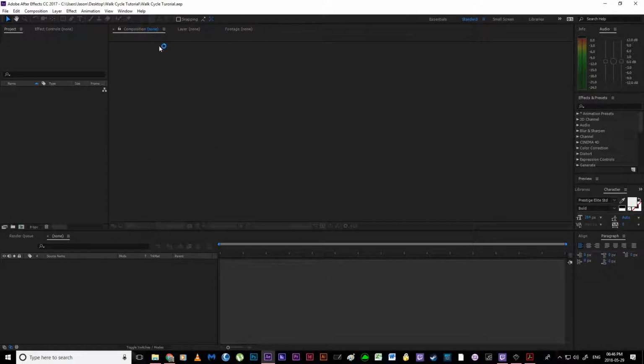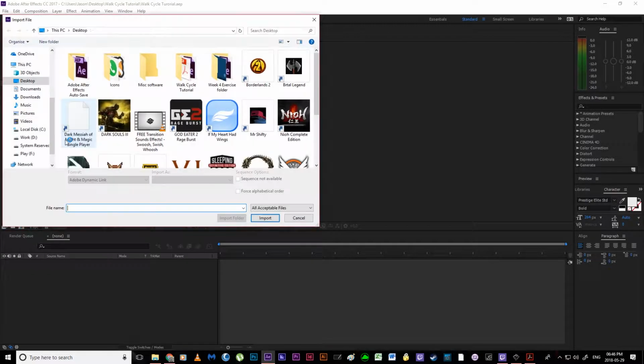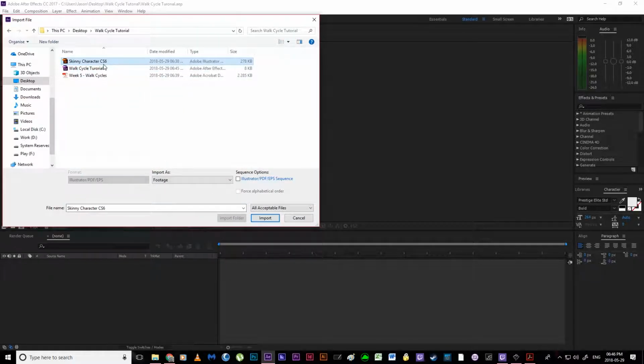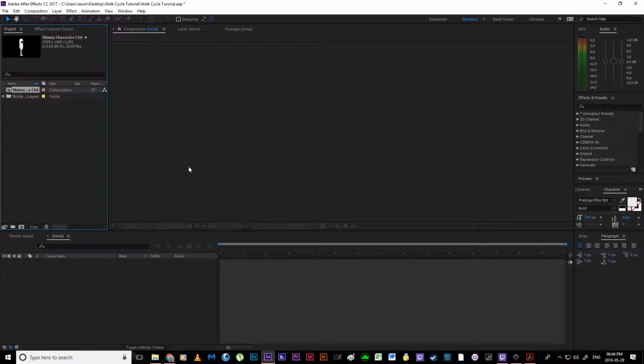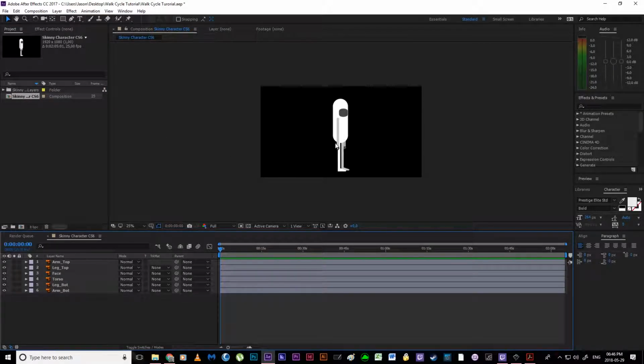Okay, so we're inside After Effects, and I have made a new project, and I am just going to import my character. Alright, skinny character. I'm just using the skinny character because I resonate with it on a personal, spiritual level. When I import as, I want to make sure that I set it to composition retain layer sizes. Very important that I do that. Okay, and it makes a composition for me in my project panel over here, and I can double click that, and here my little character is.